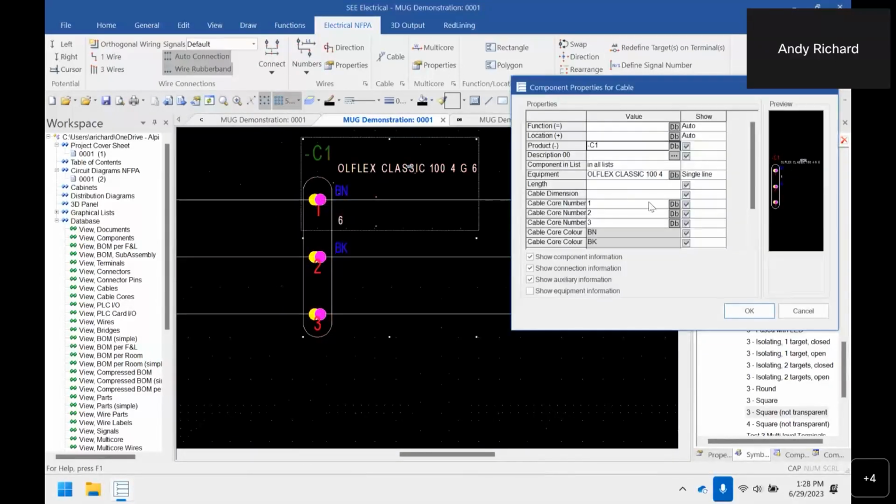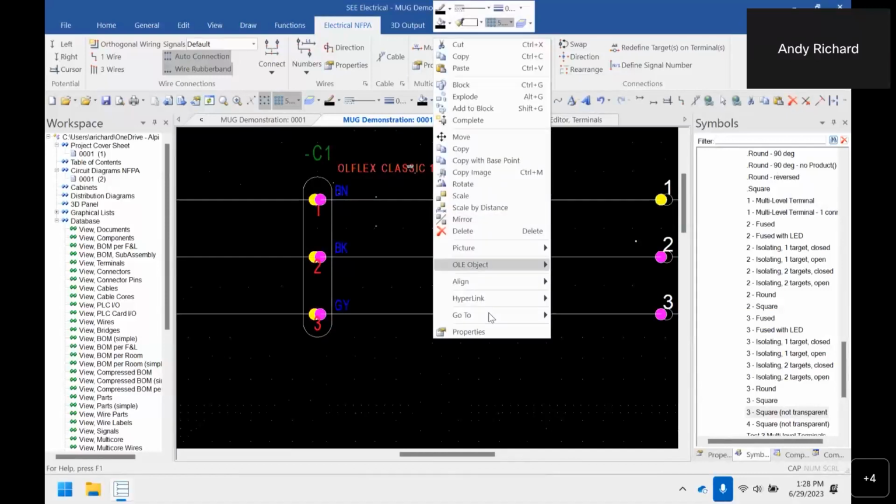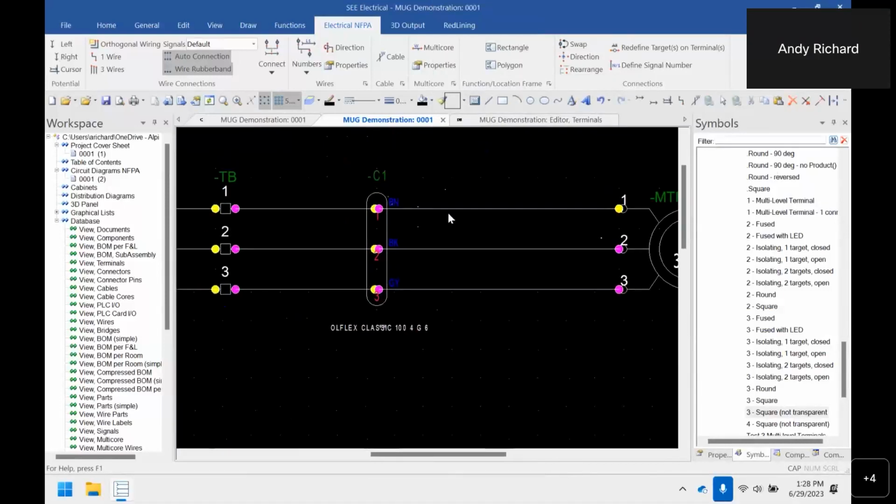And these can be customized. You can mass hide and mass show all of them. And you can move around information for the symbol without having to explode it. So if we want to move that down there, we can.